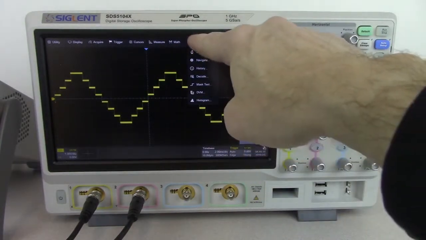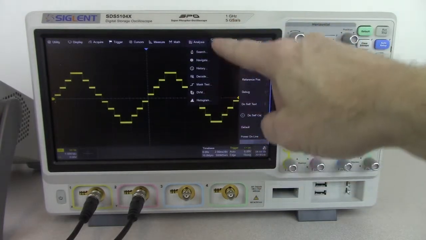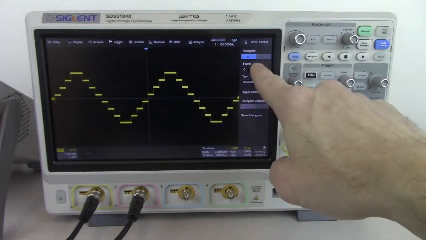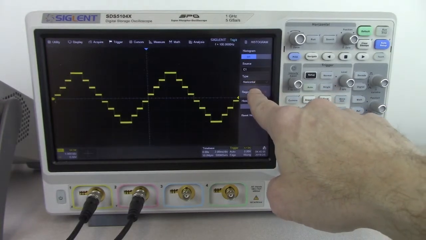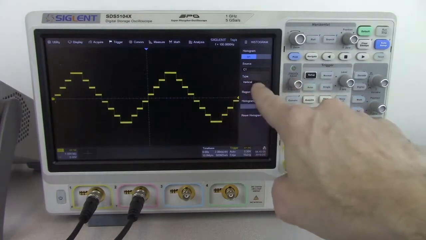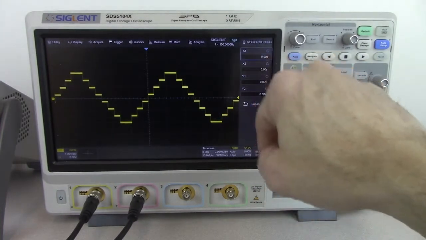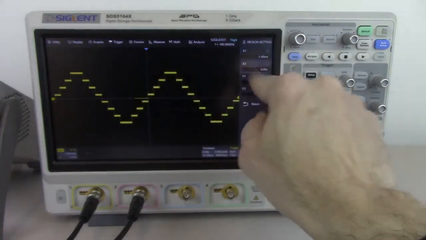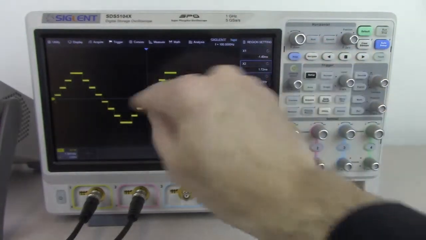So we want to press Analysis to open up that menu. We're going to go to Histogram. And after we go to histogram, we are going to set the region. Oh, actually, I'm going to go back. I'm going to set this to vertical because it's more interesting. Go to region setting. Now I'm going to select X, and you'll see a small yellow box come out here, a small yellow line that denotes that X-axis.